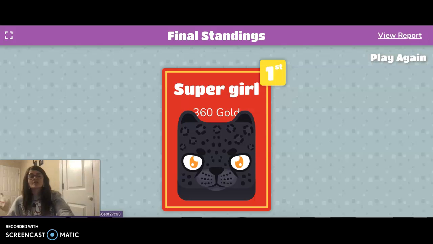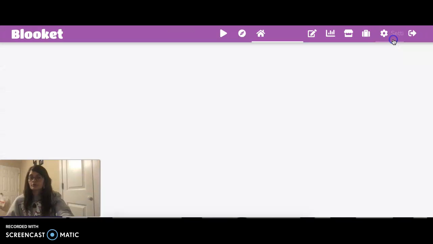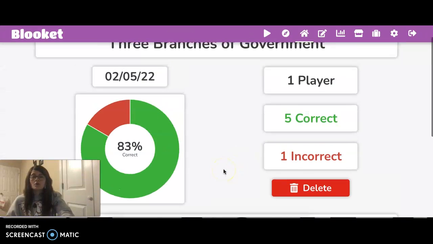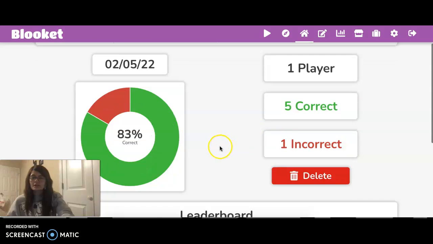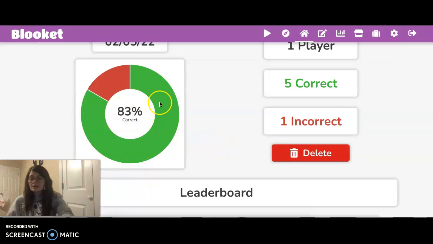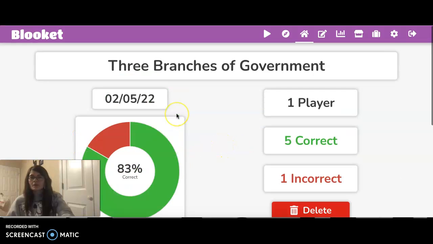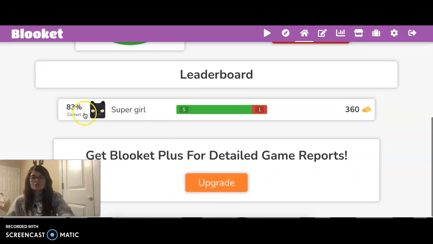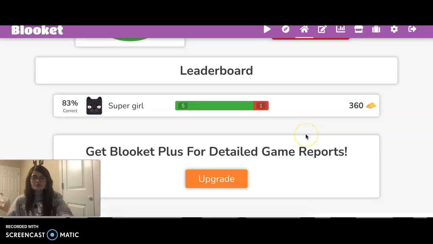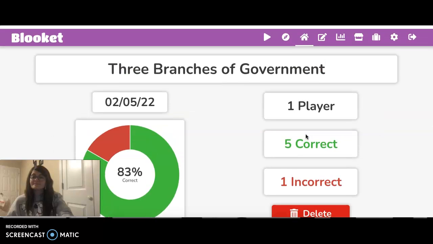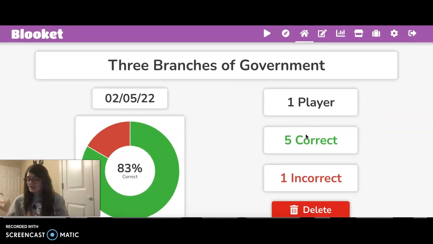Teachers can go over here where they can click view report to see how well they did. Wow, 1 incorrect answer. That's not bad. And then 5 correct answers. And that was how many players were playing. And it tells you the report. As you can see, it's like a pie chart. Okay, and then it will tell you the score and how many gold they've earned. And that's really it.